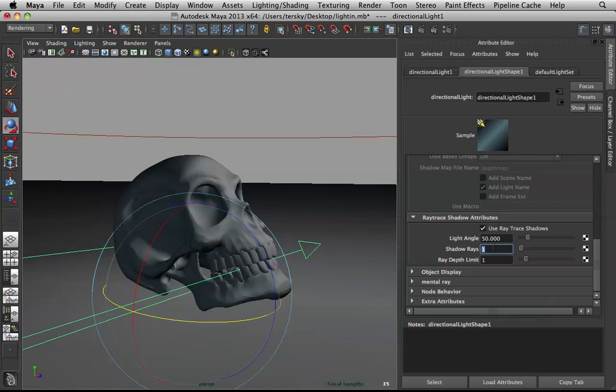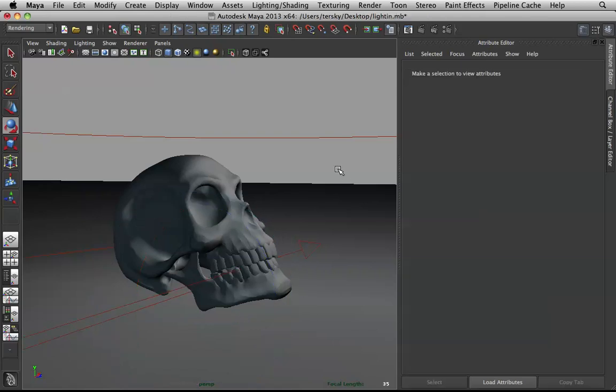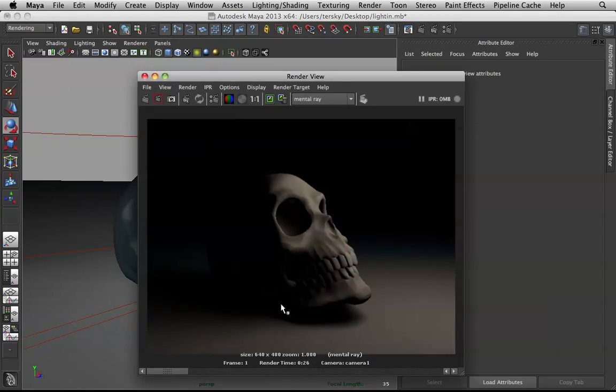Right, then the shadow rays, you don't really have to pump up very high. You can just put that at 8. And you'll see a bit of noise, but when we do a production render, we will just fix that with the sampling. Alright, so let's give this another render.